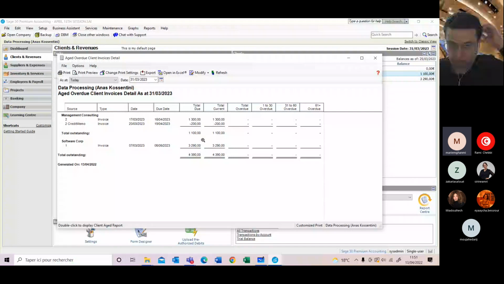You have 4,390. The good news, as of March 31st, 2023, is that all of these accounts receivable are not yet due. It means that all of them are current. The customers still have time to pay. So there is no risk, actually. We don't have any receivable past due by more than 61 days, which would make it much more difficult to collect the money, of course.